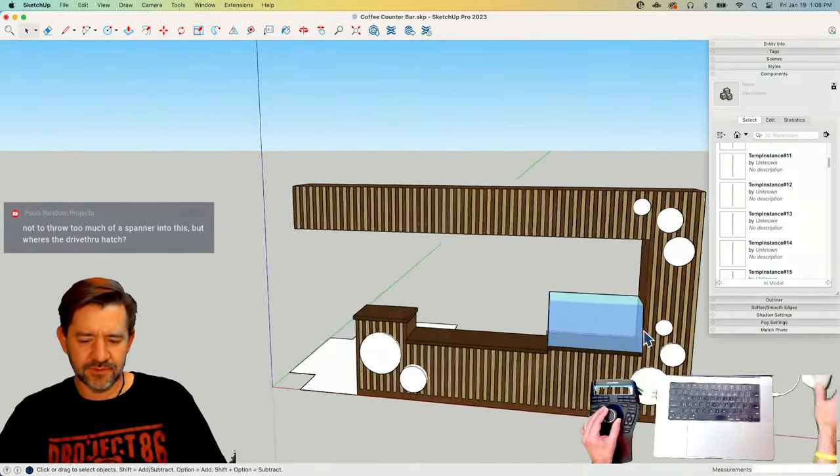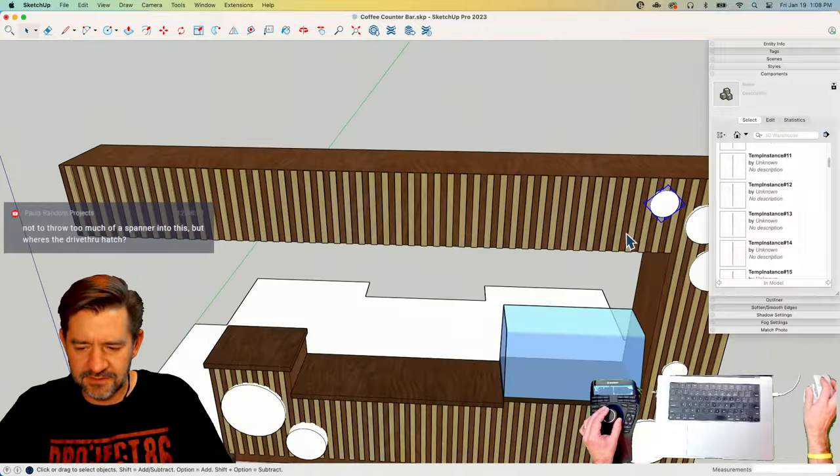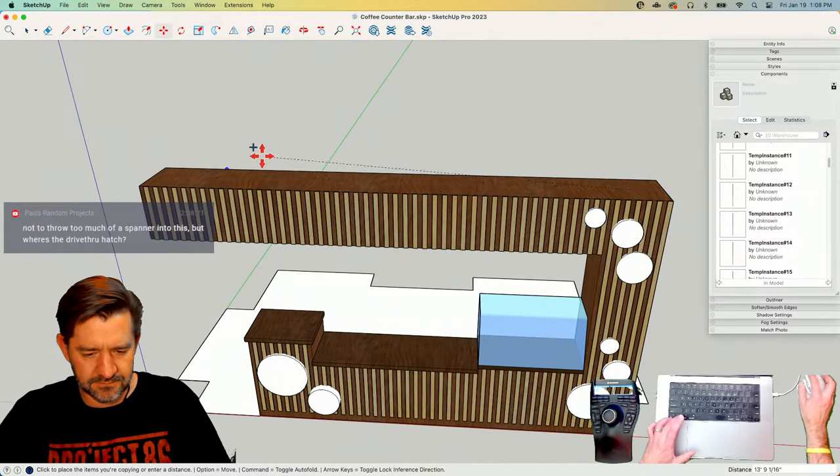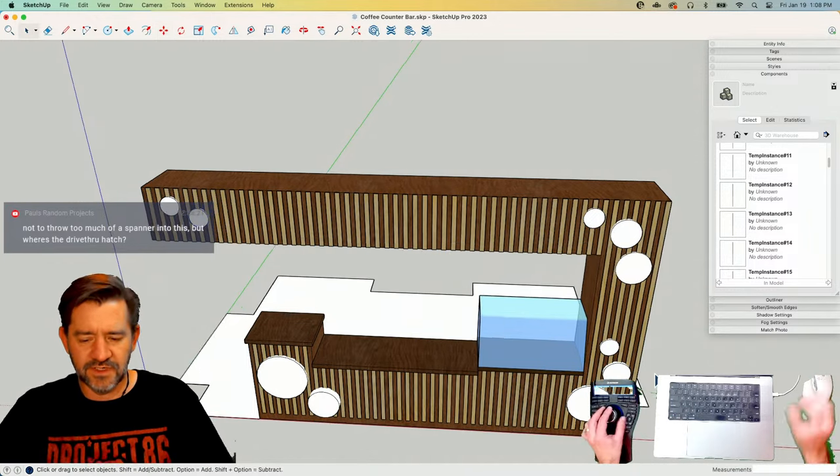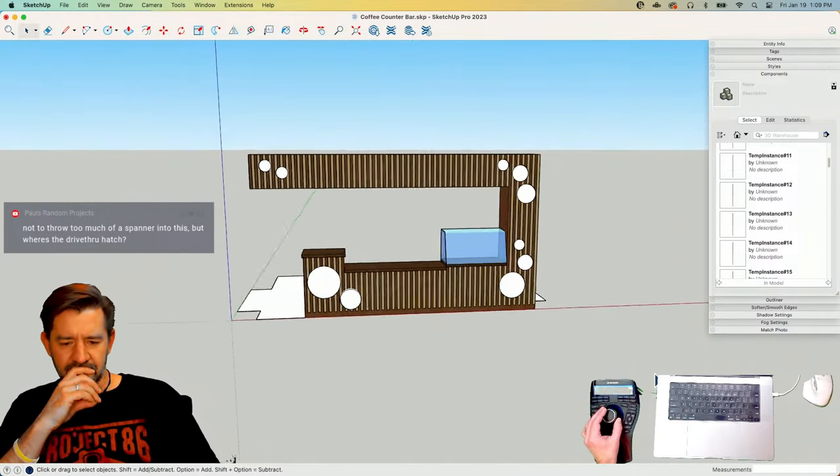Something like that. Probably need one or two down here, too. I like it. Various things. That look working for you?